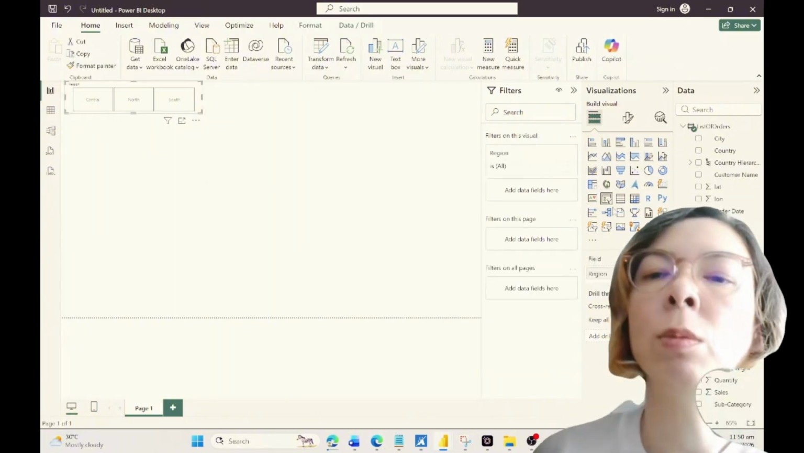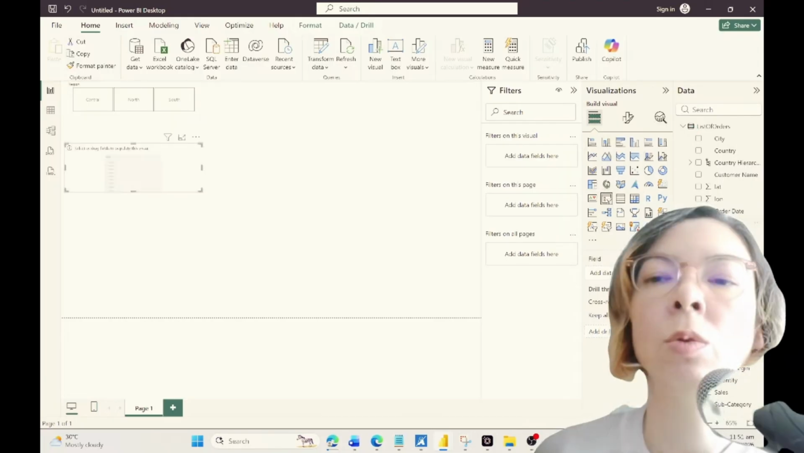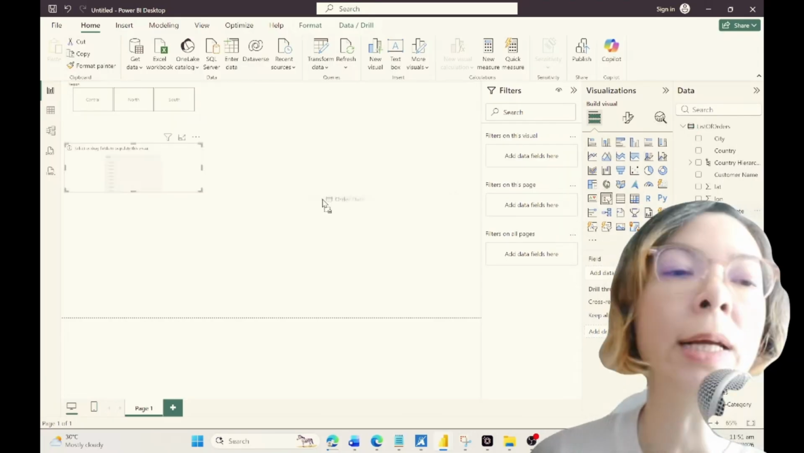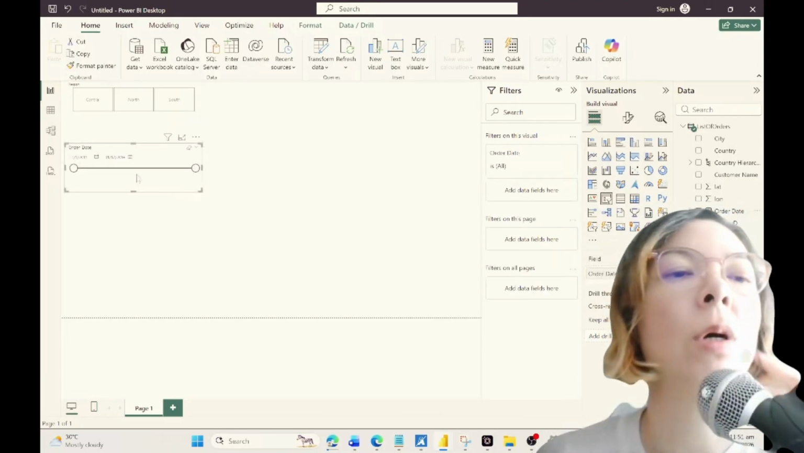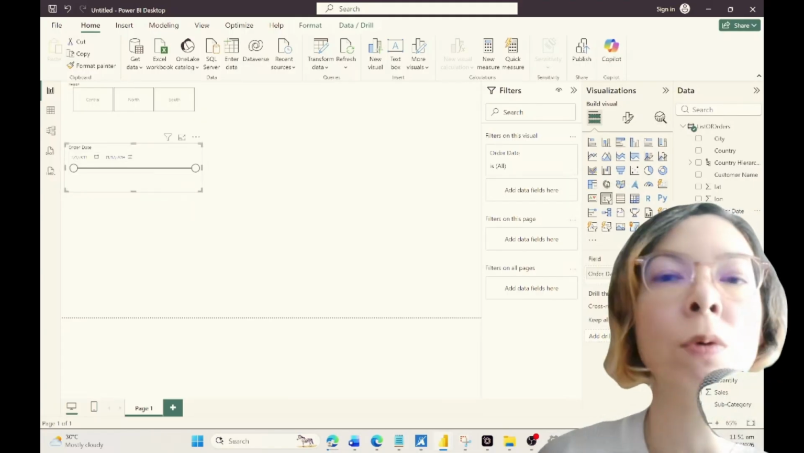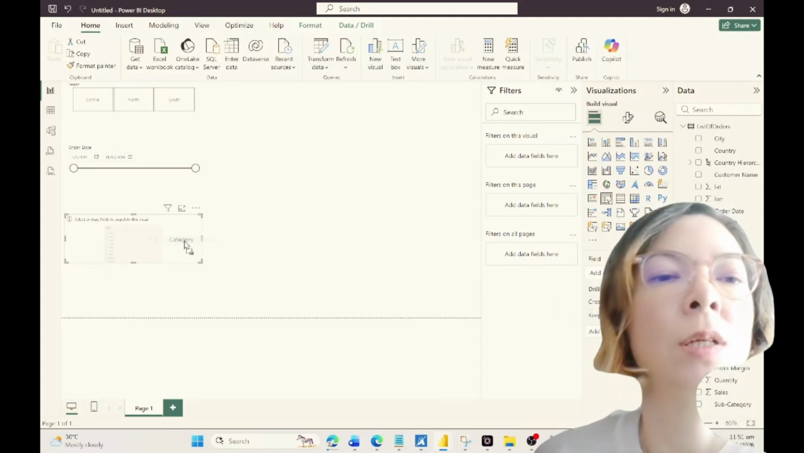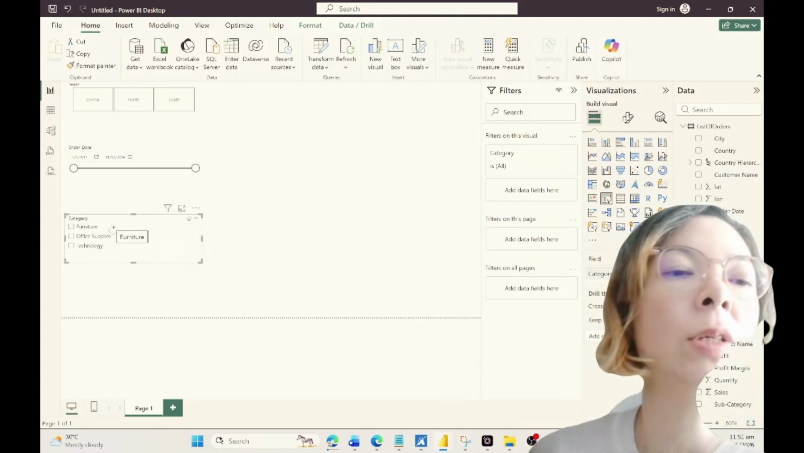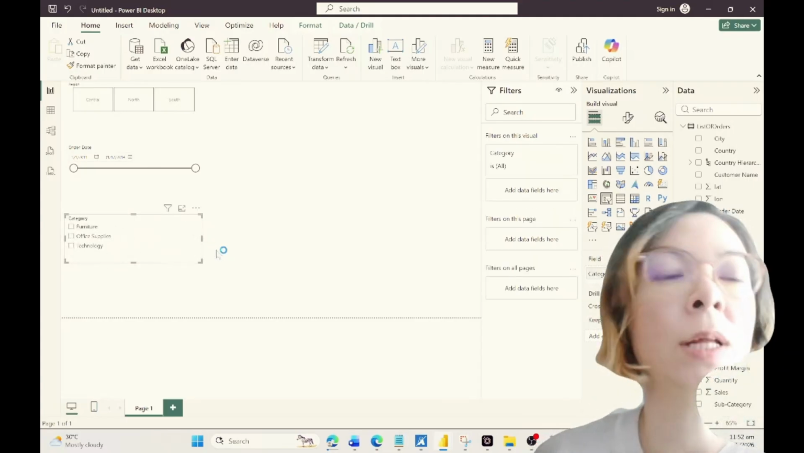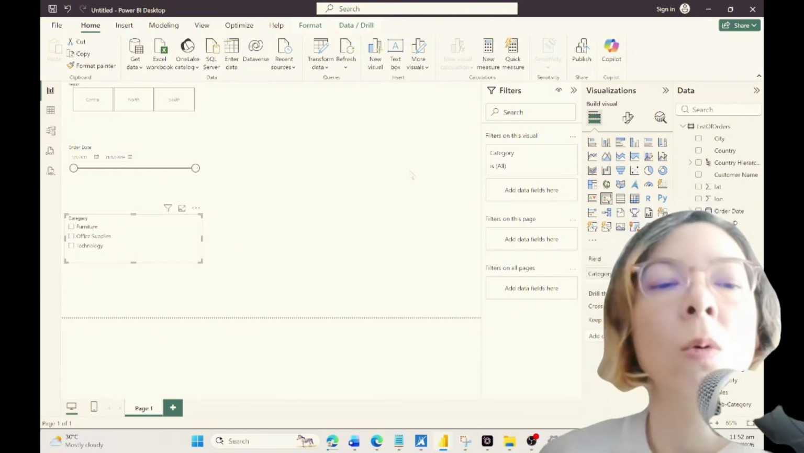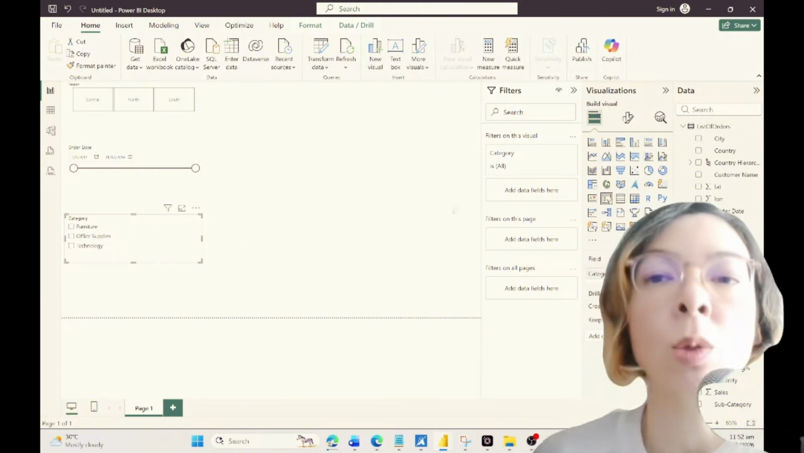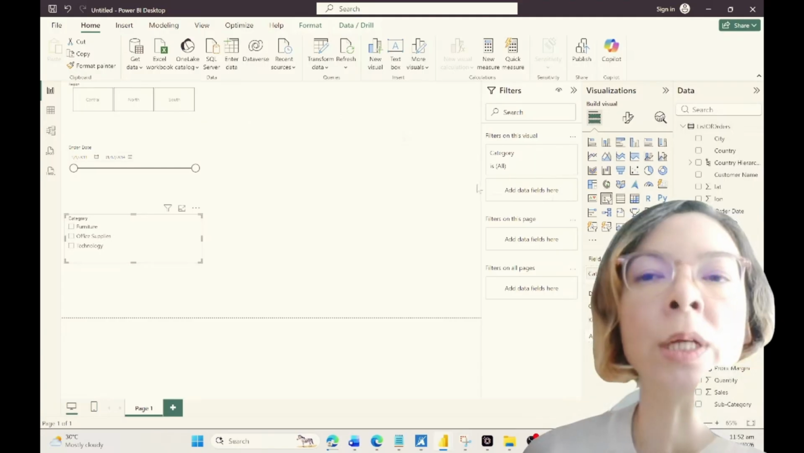I will need a few more slicers. I'll do one for order date, and another one for product category. Drop it into the slicer, which is showing furniture, office supply, and technology. Once we already have the slicer in, we want to bring in the chart.